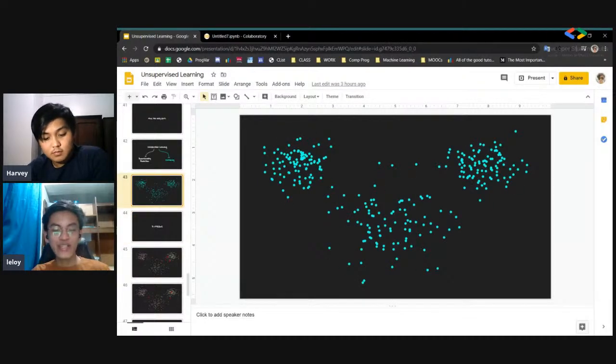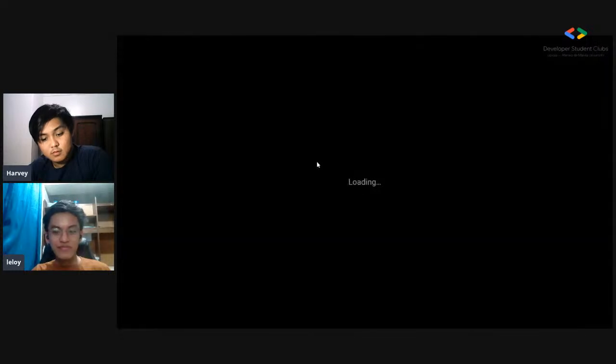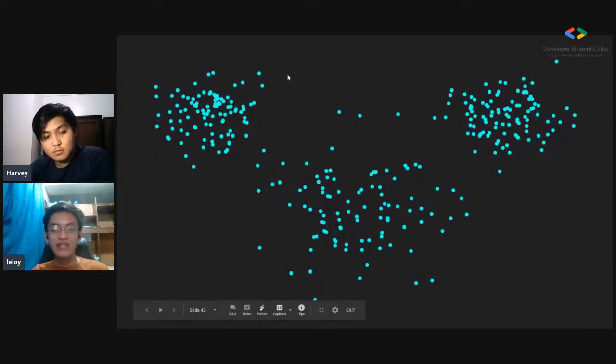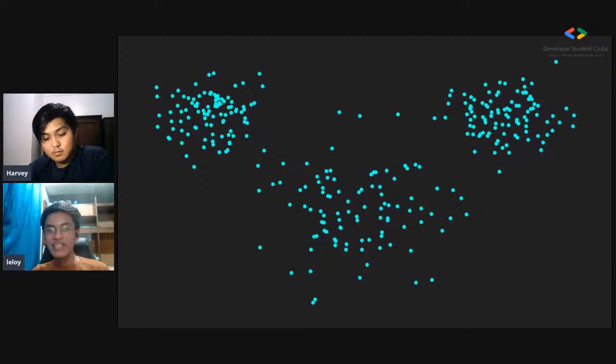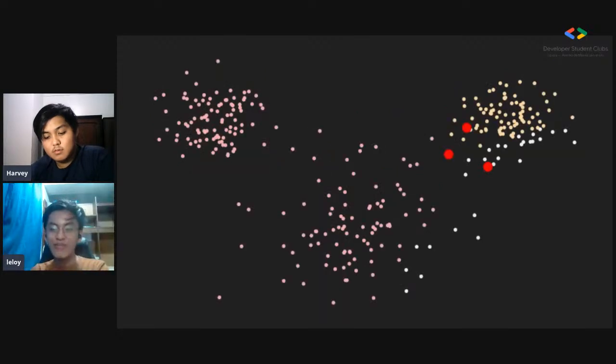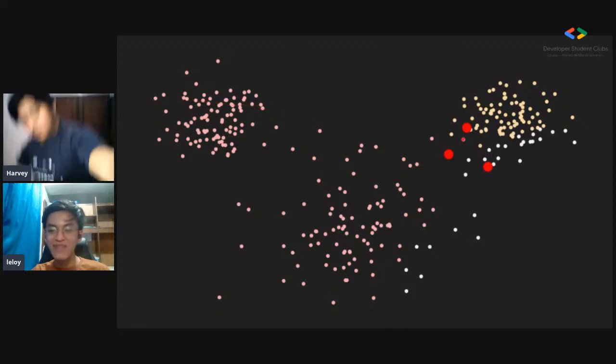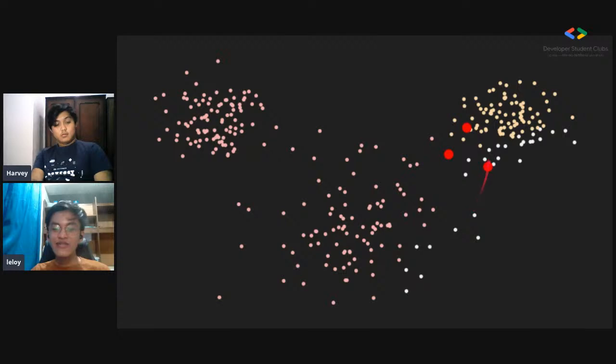Essentially, what k-means does is cluster these up. So, the basic rundown of the algorithm is: initially you pick a k that you feel is correct. In this case, we feel that k is equal to 3, and then pick random points as the centroids. And then for each point, you assign it to the nearest centroid. For example, this one's nearest is that one, this one's nearest is this one, and so on.